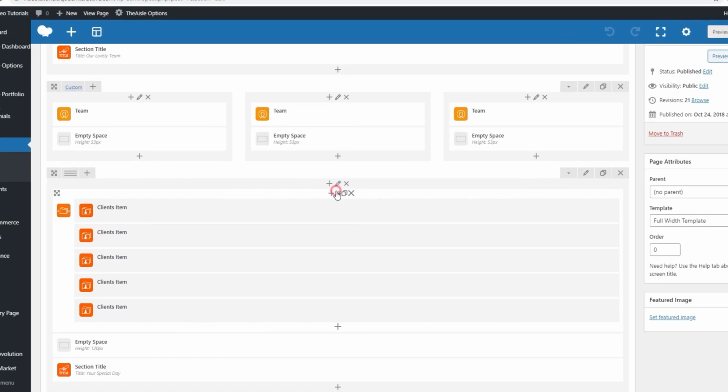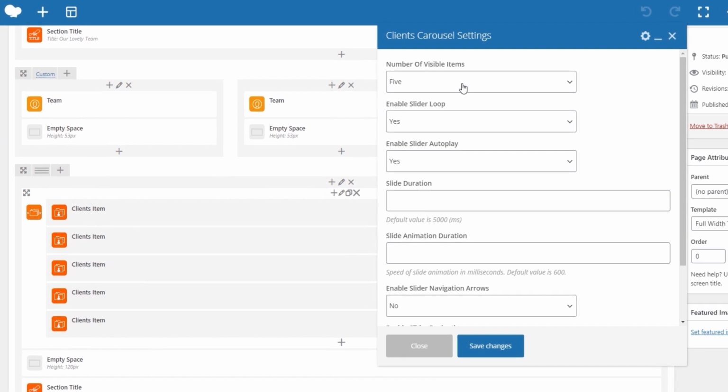To start with, we can pick the number of visible items. And the loop, we saw the same option with the testimonials. When enabled, it will keep the client items looping on the carousel. And the autoplay is familiar too. When enabled, it will ensure the carousel items start to move on their own as soon as the page loads, without users having to navigate them.